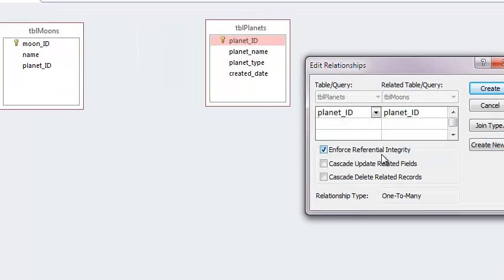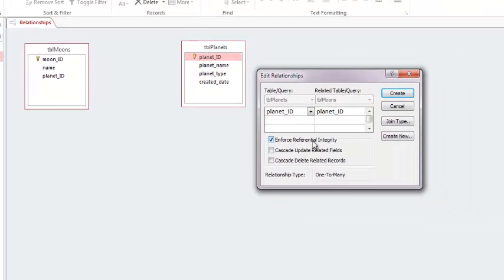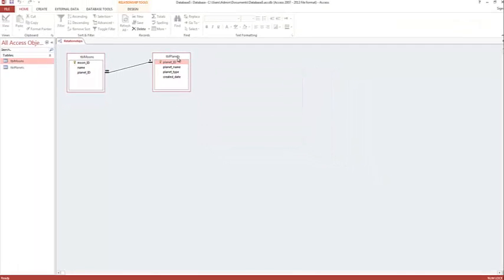I want to enforce referential integrity, and basically what that means is if I have a planet ID in the moon's table that doesn't exist in the planets table, I'm not going to allow that. So that's what enforce referential integrity means. I'll go ahead and create, and that creates a relationship between these two tables. Now let's see what that does.